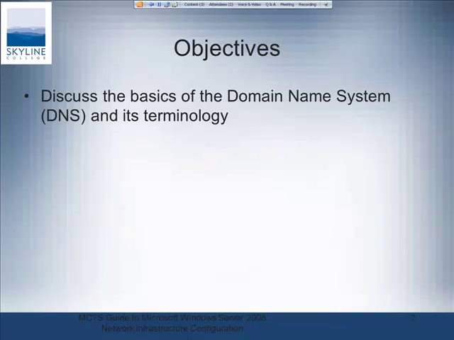So the objectives: discuss the basics of the DNS and its terminology. Domain name system, domain name service. You'll hear it called both, I think. Configure DNS clients. What do you really have to do to configure a DNS client? If it's a Windows client, what do you have to do? Turn it on.